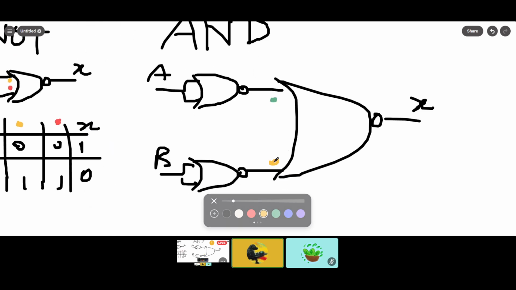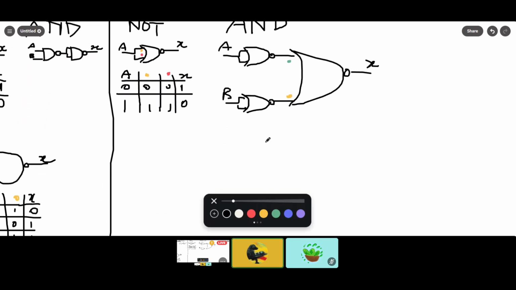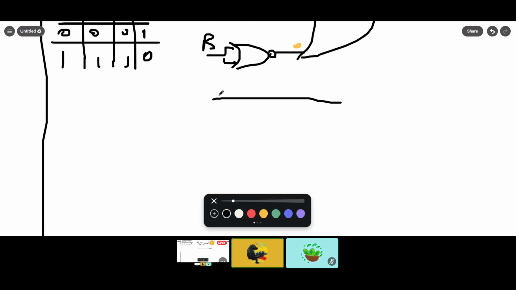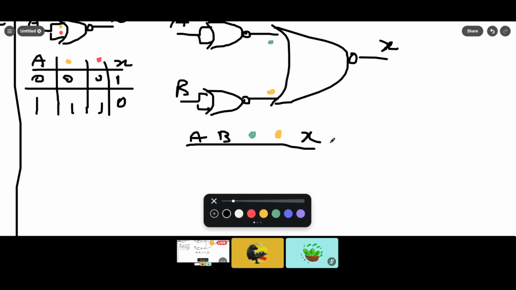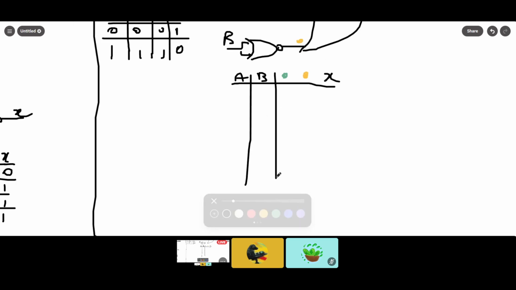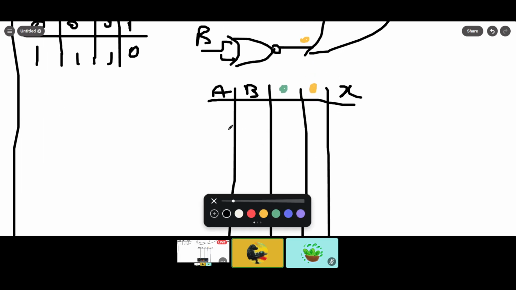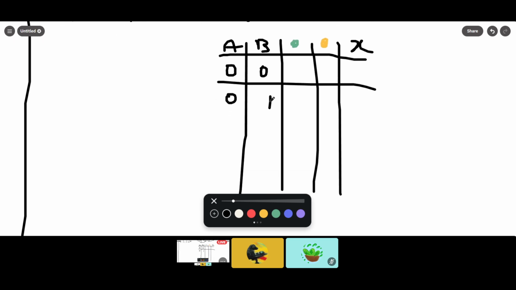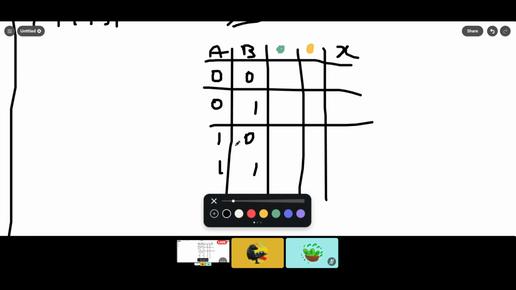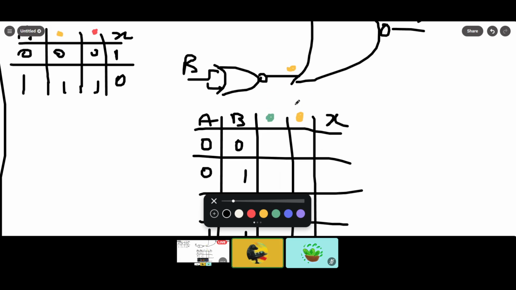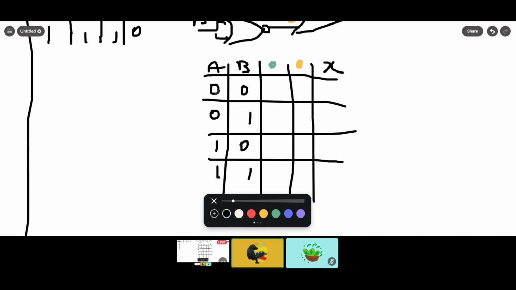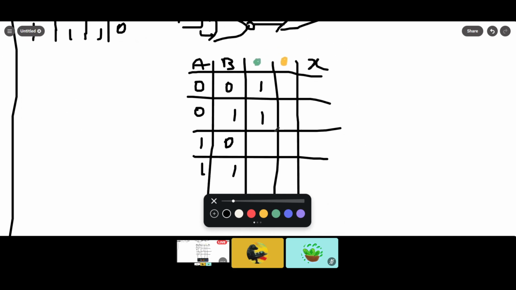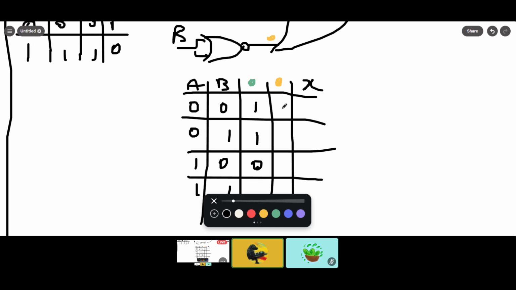Let's say green and gold here. I'll draw the truth table. Alright, so we have two inputs, green and gold, and then X. So let's construct this truth table. Alright, let's fill it up then. So green is the inverse of A. So whenever A is 0, we just make it 1 and vice versa. And same thing with yellow, but for B this time.